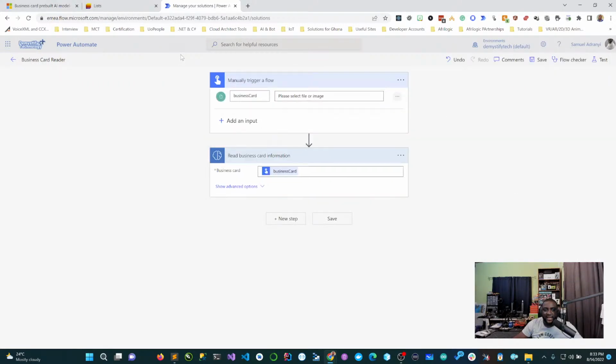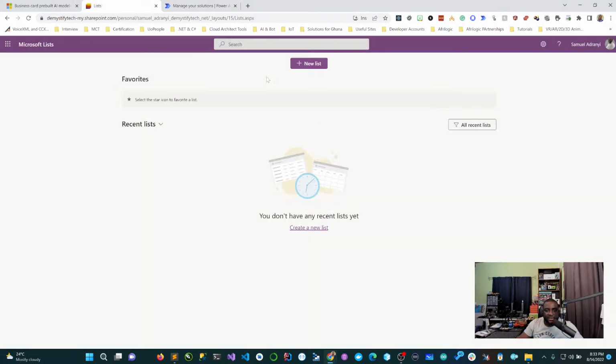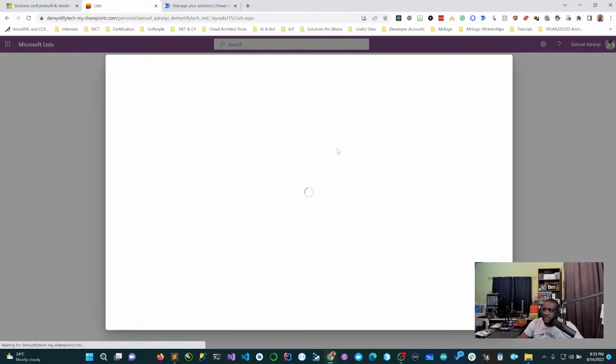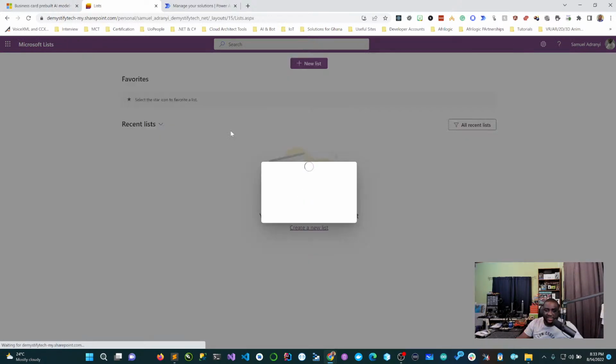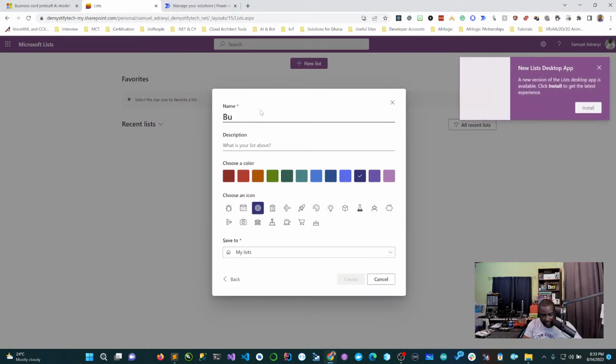Quite simple. So you realize that I opened a list here. Now you can use a SharePoint list, you can use a database, you can use anything you want, but I'm going to create a very basic SharePoint list. Okay, so here I'm going to create a new list and call this business cards, right? So I'll say it's a blank list, and this will be called business cards.